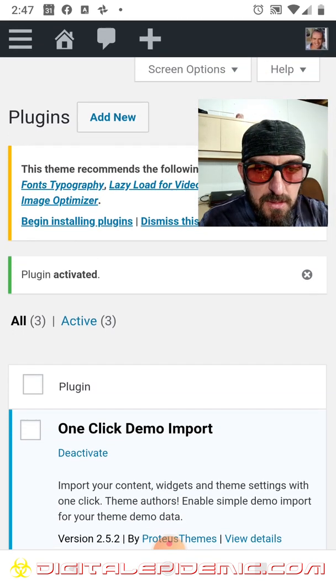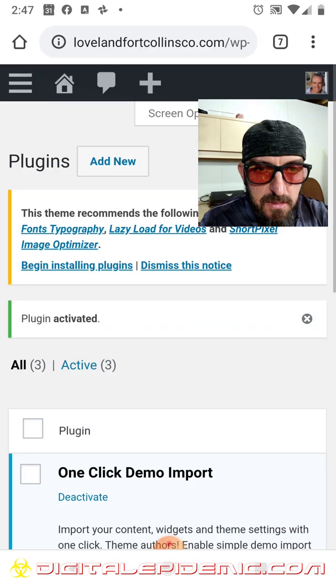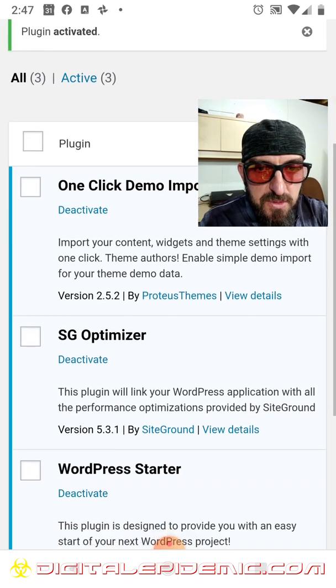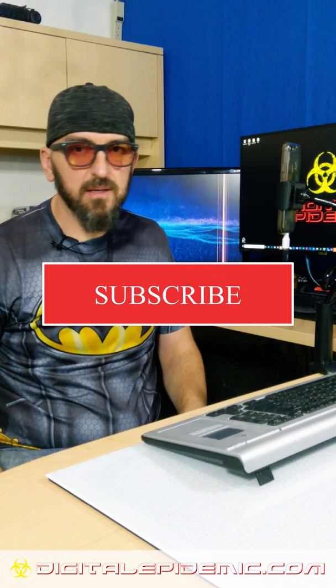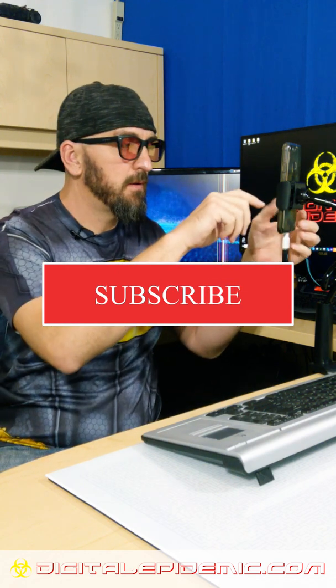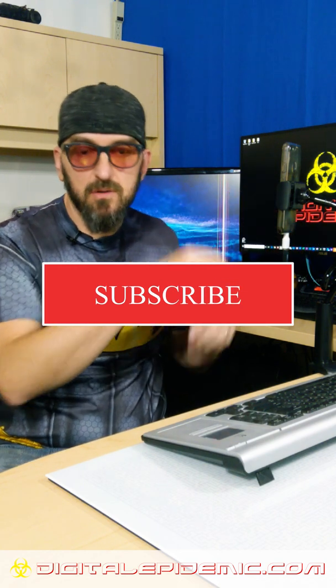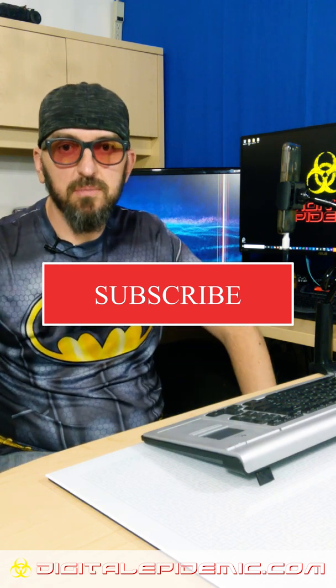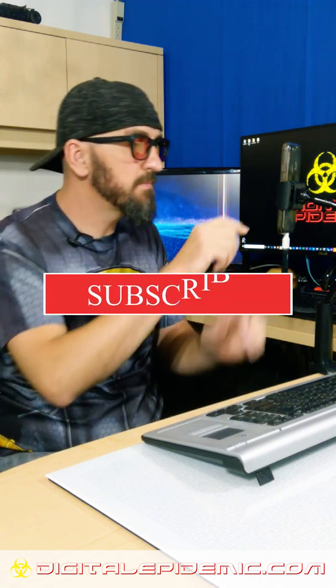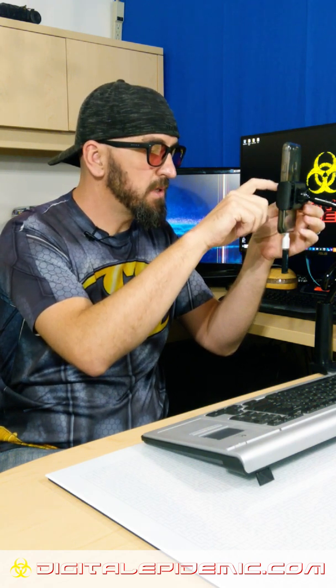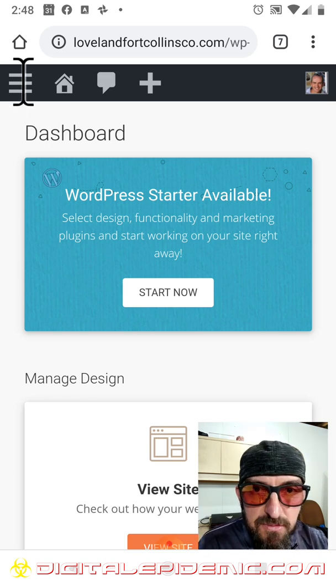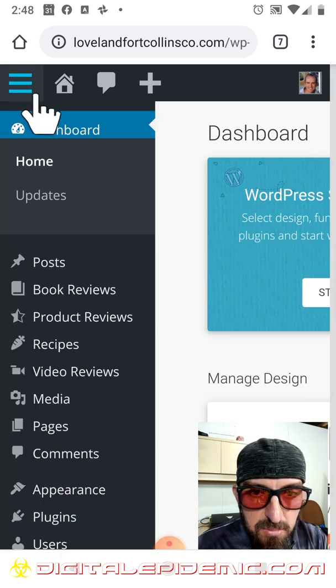And these are the few plugins we do have. We have the SG Optimizer, which is a plugin that SiteGround makes that comes with some standard, maybe not so standard, but some really good ways to speed up Google page speed, like caching, gzip, file compression, some other goodies. Let's see if we can find the one-click demo import area.